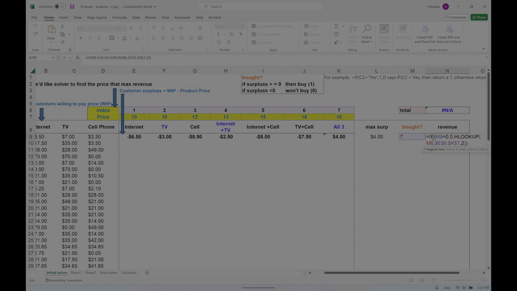So basically what we're trying to say is if this value is equal to 0, then give me 0. Otherwise, look up this value in the HLOOKUP and return the corresponding price, which is: look up this value, this is the same here, M9. Look up this value M9, where look it up in E6 to K7. Here is E6, do you see? This is E6 and this is K7 in all this table.